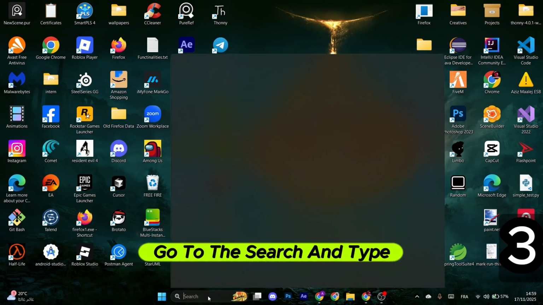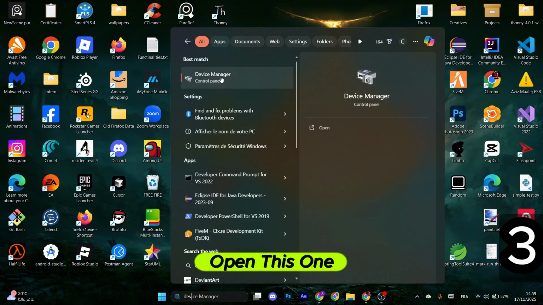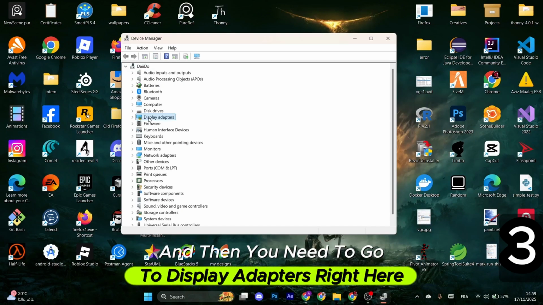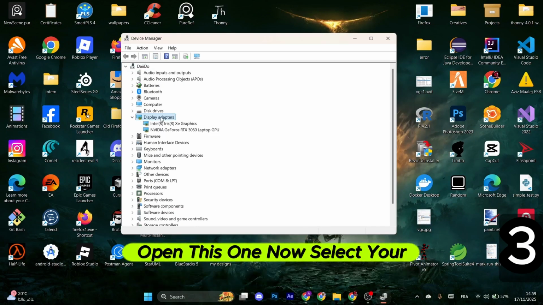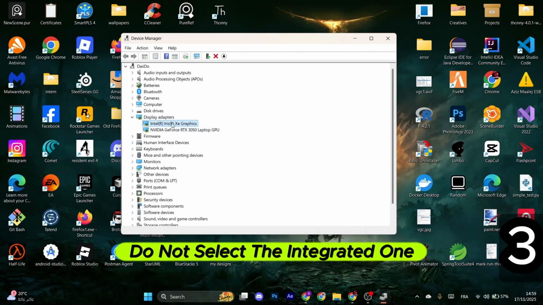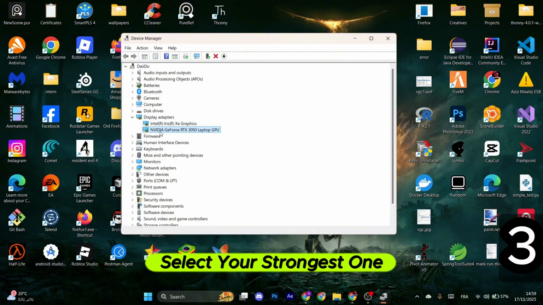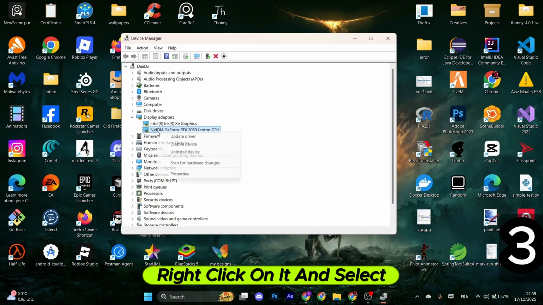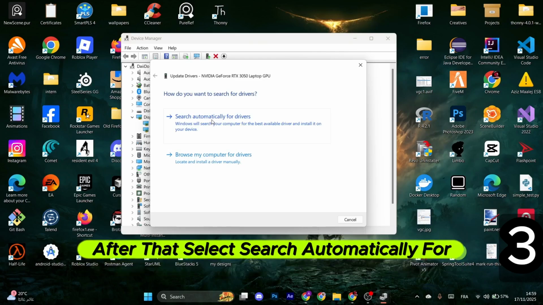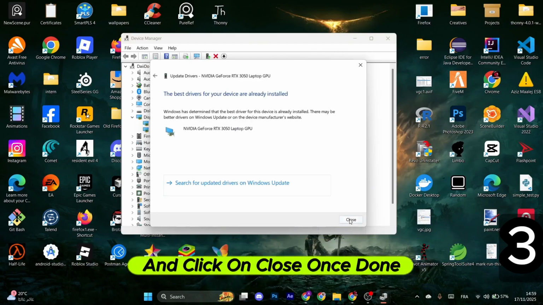Next, go to the search and type in device manager. Open this one, and then you need to go to display adapters right here. Open this one. Now select your graphics card. Do not select the integrated one like Intel right here. Select your strongest one, which is NVIDIA or AMD most likely. Right click on it and select update driver. After that, select search automatically for drivers and click on close.